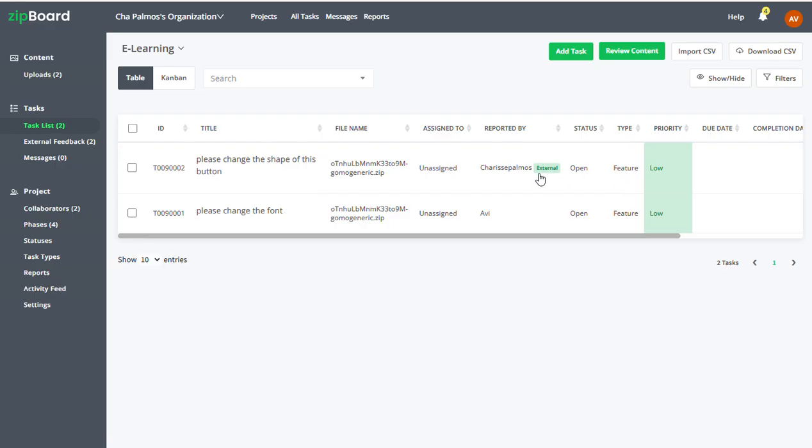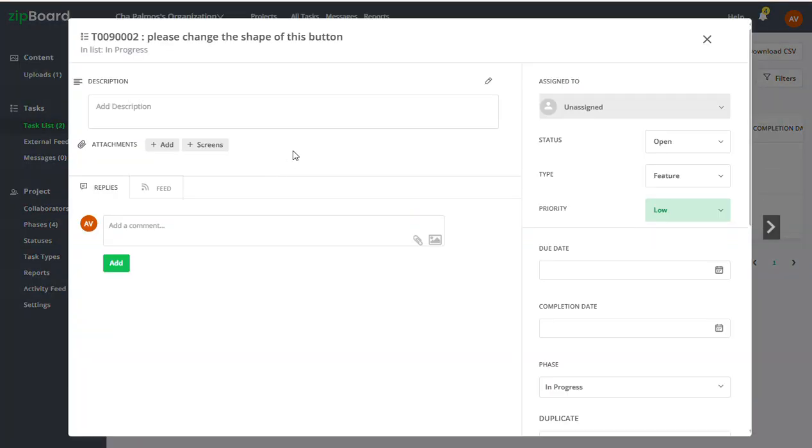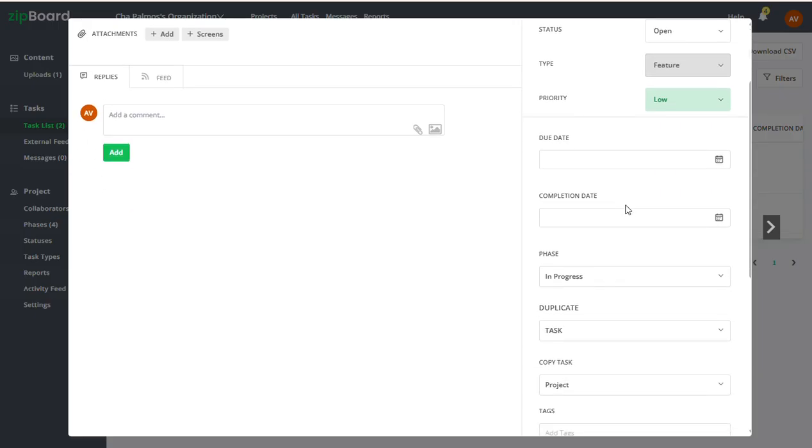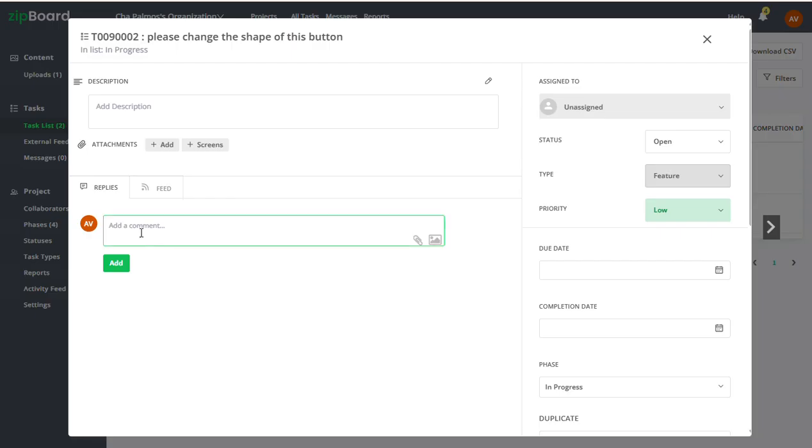And notice that it says here reported by me as an external. In this area, this is where we can assign these tasks to people who are responsible for this issue. So you can assign this to your team. You can set statuses, the task types, priorities, due dates, completion date, phases, all of these things. You could also communicate in here with the team to share updates, no more back and forth in your emails.